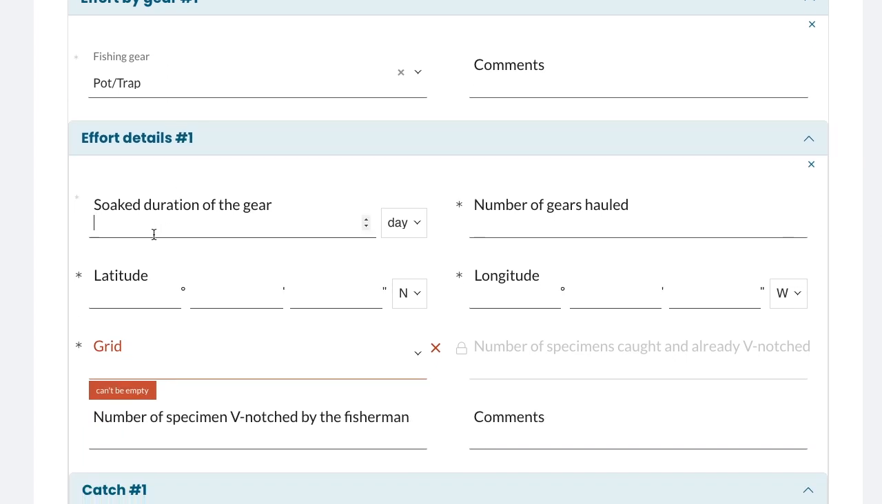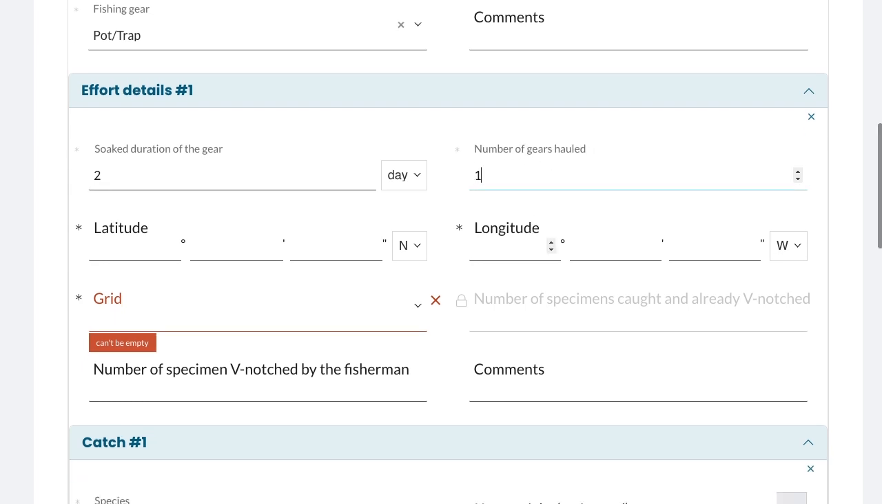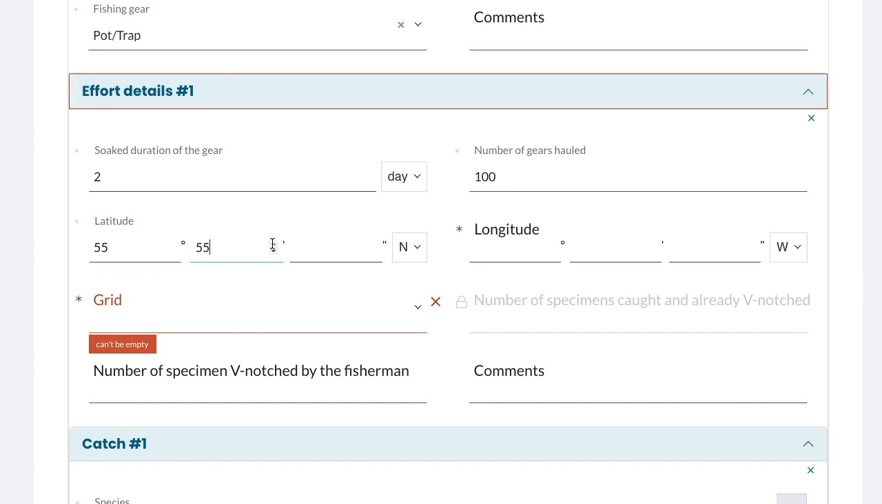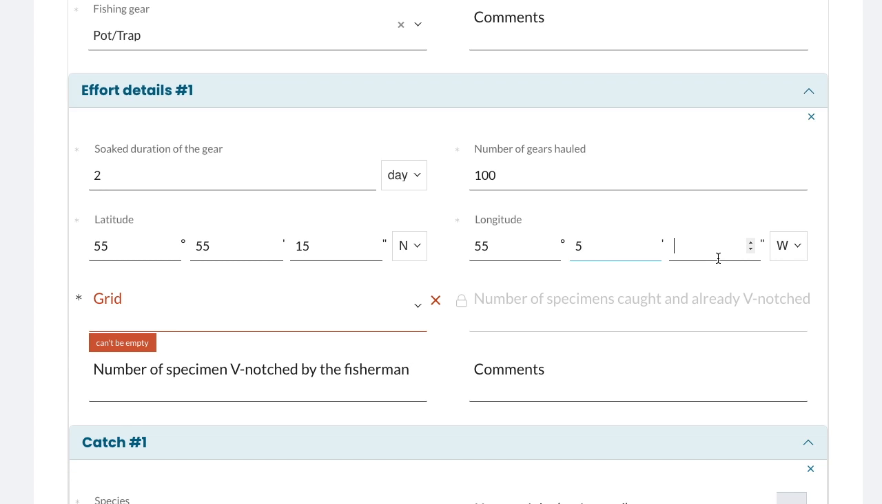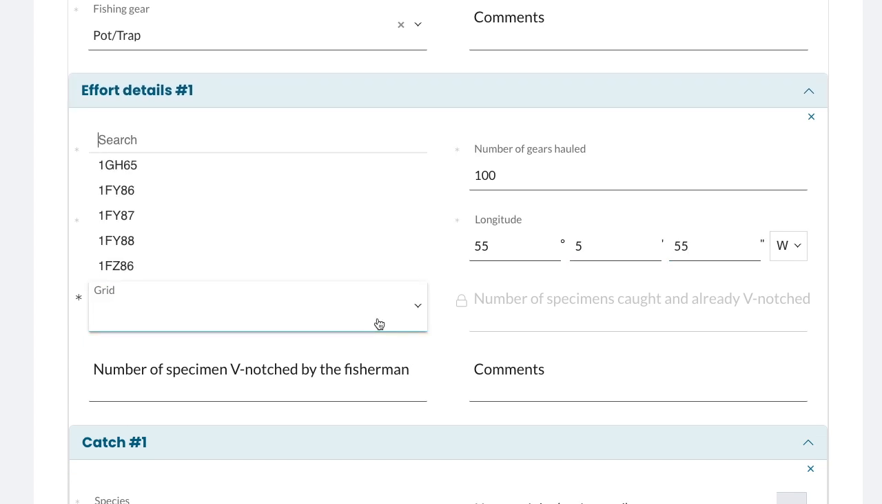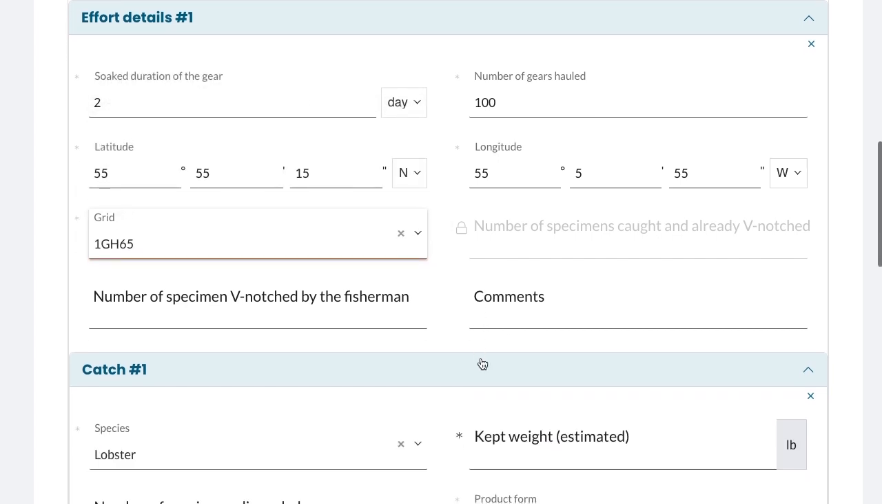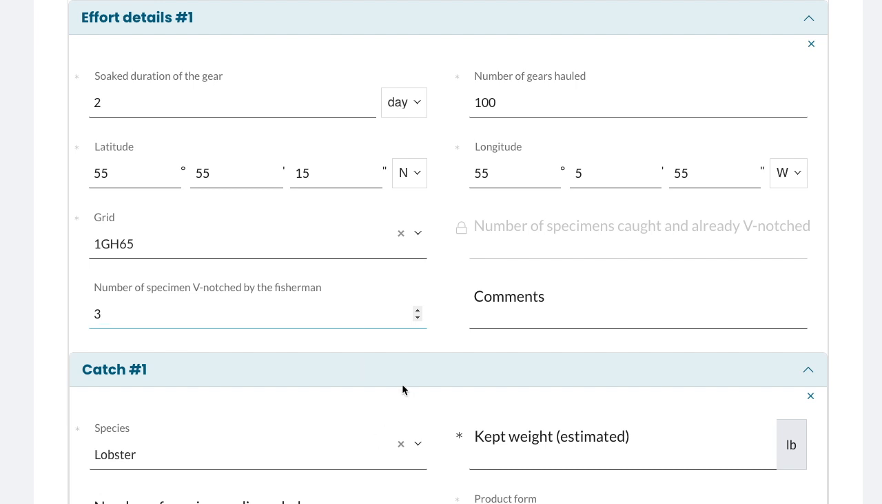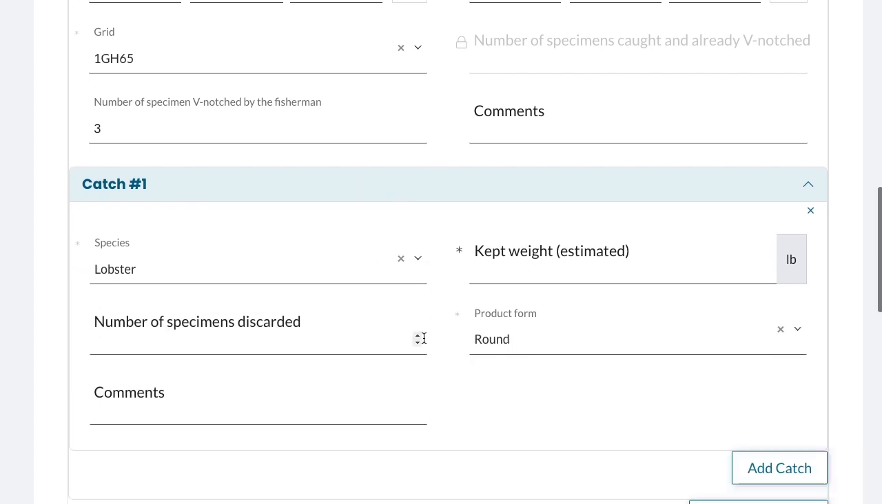I will put my soak duration to be 2 days and the number of gears hauled to be 100. Here you can fill in your latitude and your longitude. Next, you can fill in the grid by typing in or searching in this drop-down menu. You can see that the grid I've chosen previously is up on the top. I'll fill in the number of V-notched specimens, and here I will fill in the catch.